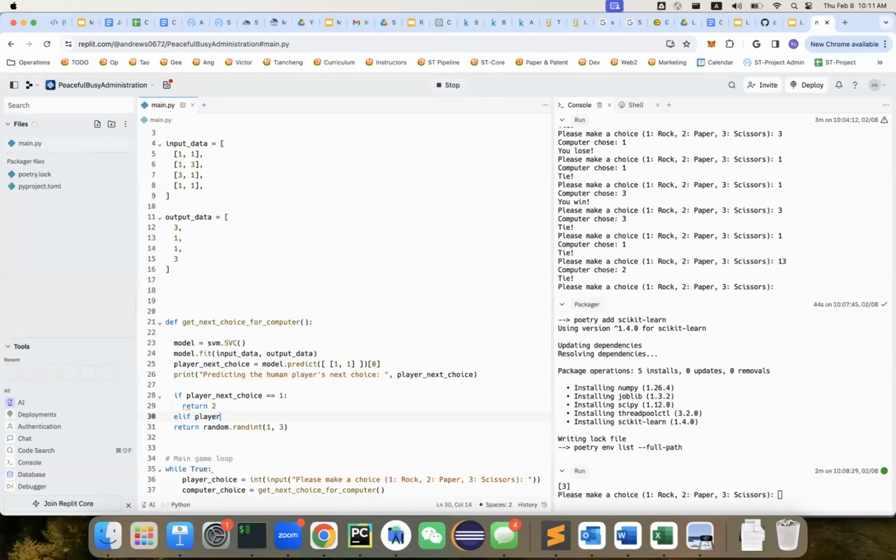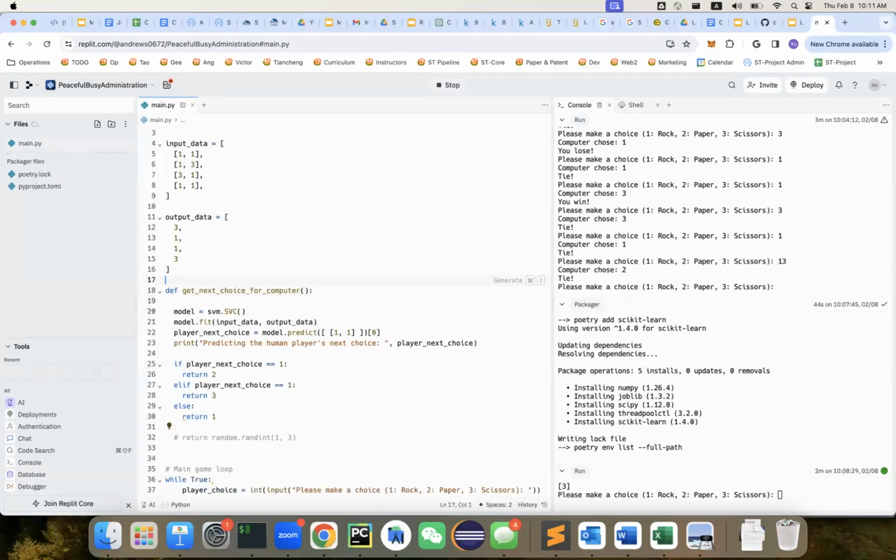If the next choice will be 2, we should return 3. Otherwise, we'll return 1. Okay, that's how we can win it. So this time the strategy is actually based on machine learning. If we've seen this one before, let's try to run this again.